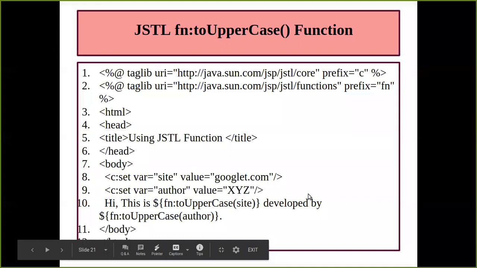Developed by. Now again we are making use of an expression: fn colon toUpperCase, and what variable are we calling? Author. The author variable is holding a value xyz. So what is going to be the output? Hi, this is GOOGLE.COM in uppercase, developed by XYZ. If it is already in uppercase, nothing is going to change. If it is in small letters, it is going to change to uppercase.